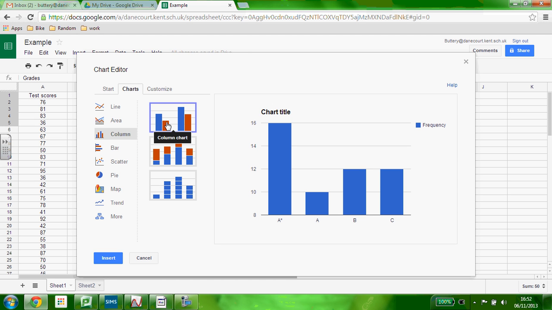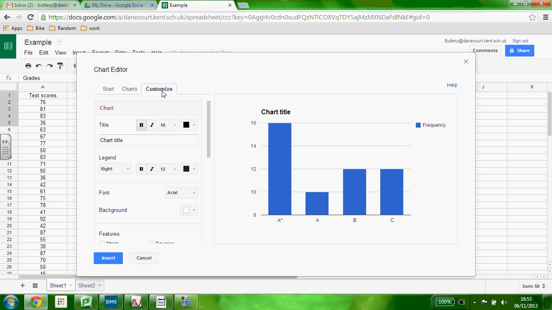That's pretty close to what we want, but not quite there yet. So we can customize it by clicking on the customize tab. First of all, we're going to change our chart title to bar chart of test grades. As we go through, it will update our bar chart so we can see on the preview exactly how we're looking. So we've got better titles for our chart now.